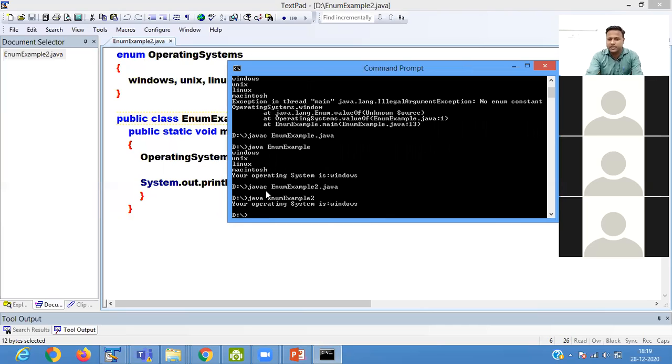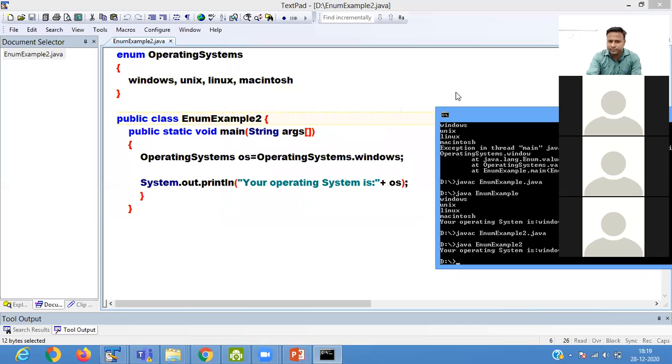Is it clear this example? Sir, there is output. Okay. So it is normal as per your previous program.